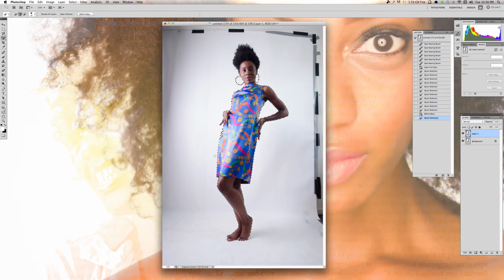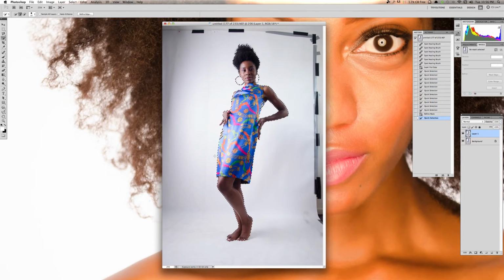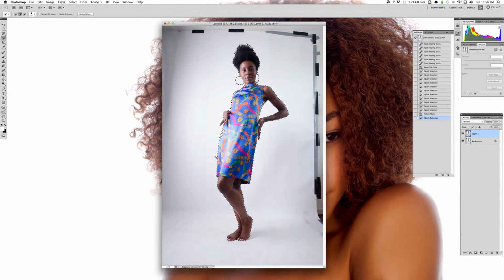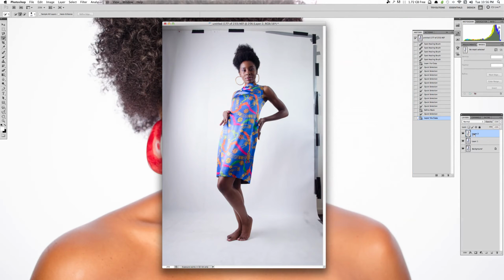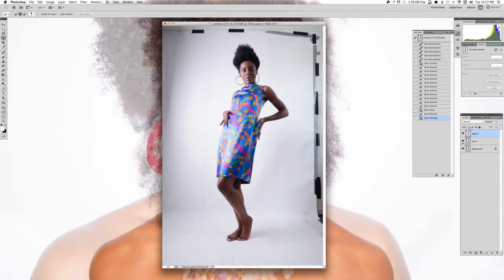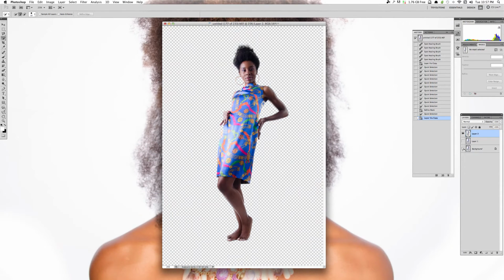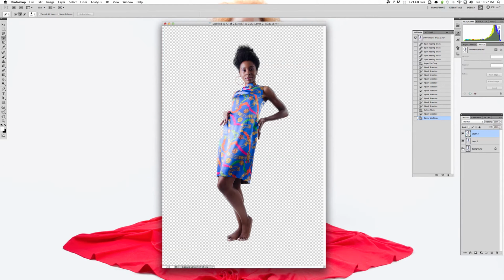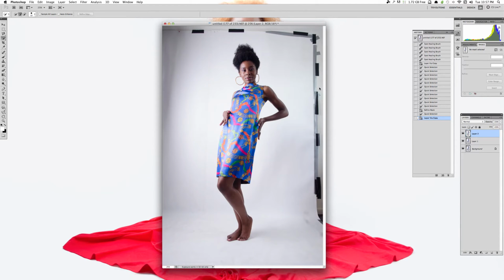Control C. Just copy, right? And instead of paste, press Control or Command J to make a new layer. Now you have a layer with that person. So let's do it like this. That's what we have. And it is not perfect. And that's part of the game.